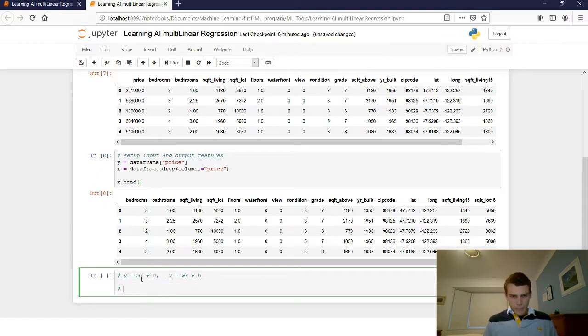So another way of writing it is like this: y equals w0 times x0 plus w1 times x1. Now it doesn't look all that similar, does it? But let me explain. So w0 is the same as b. x0 is just going to be 1. It'll always be 1. You see where this comes in, we call it the bias. So it's always 1.